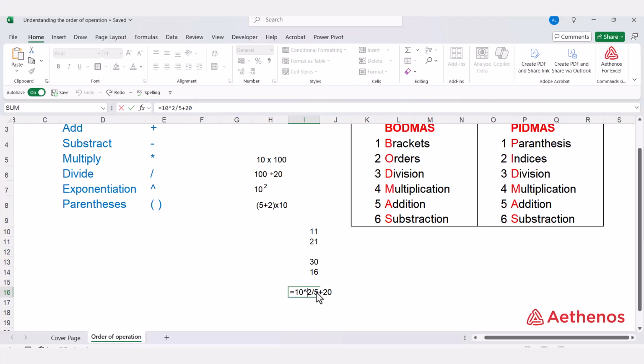In this last example, we've got 10 to the power 2 divided by 5 plus 20. If you go through the list, orders come first, or exponentiation or indices. So it will first take 10 to the power 2, which gives 100, and then we've got division. So it will divide 100 by 5. Then it will get 20, and to 20 it will add the 20. So it will be 40.